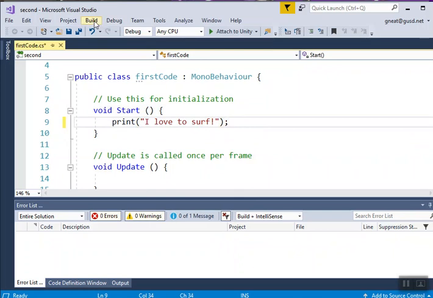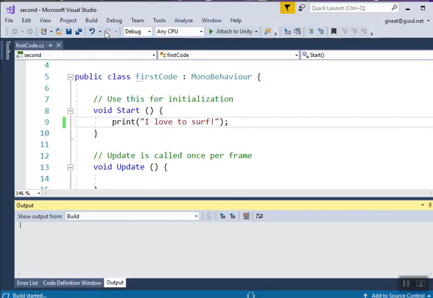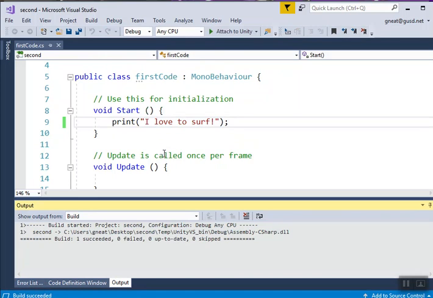All right, so then I go build again. I fixed it. And I'm not sure where the output is. Let's see. I succeeded. That's exciting. There's an output window. Maybe I'll click that. I'm not sure where I see I love to surf. Maybe I don't get to see it.